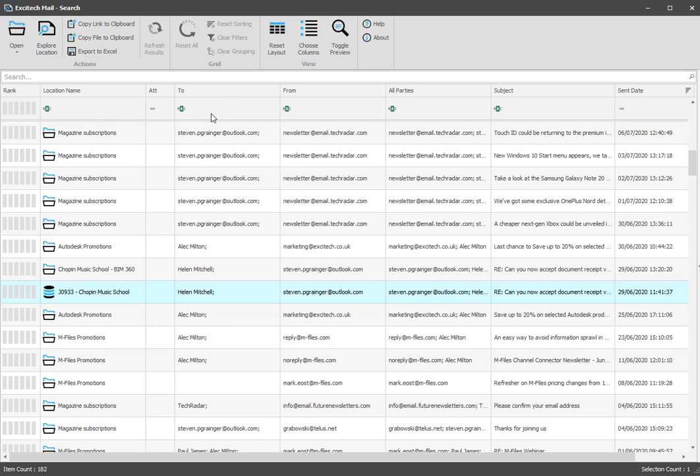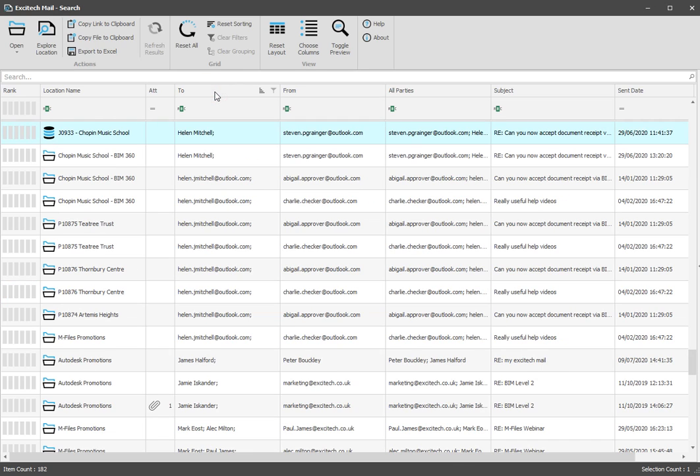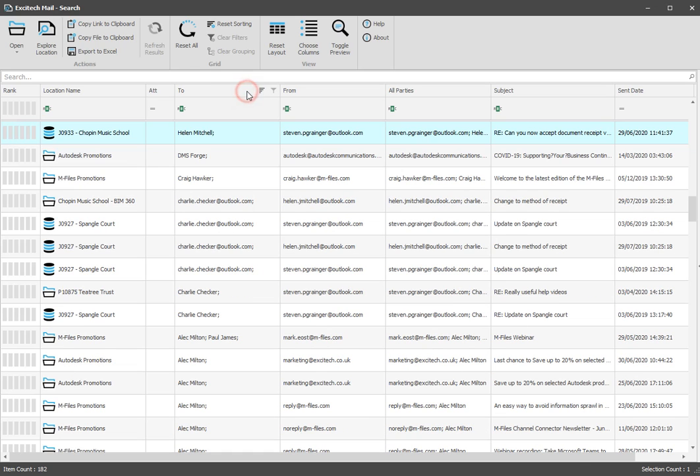So if I wanted to sort the to column, a click on the column will now make that the sorted column, and a second click will change the order. So you can just keep clicking that to change the order.